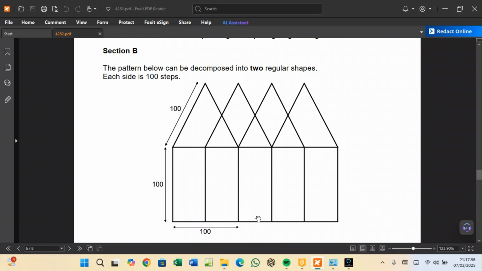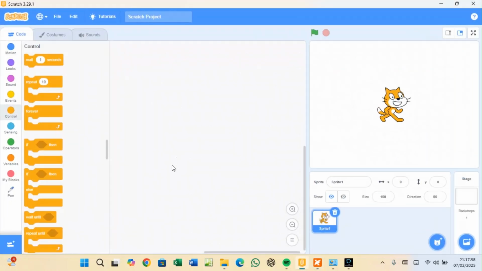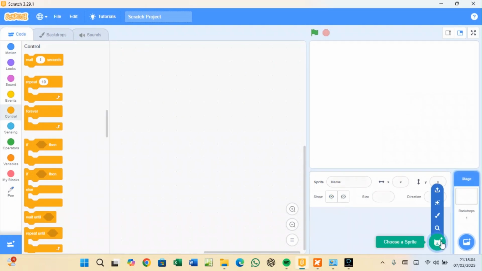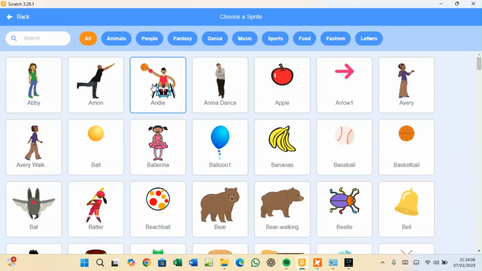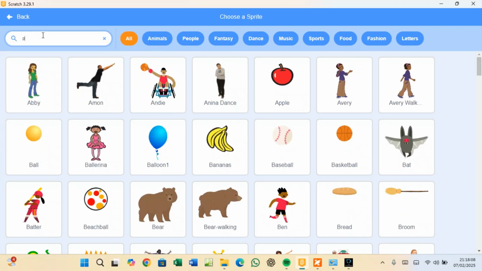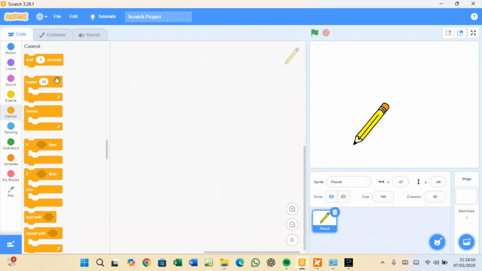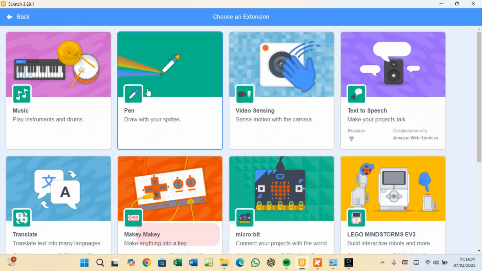So if I go to the Scratch application, which is this one here, the default sprite is the cat. I'll remove the cat. Then I choose another sprite. I'll type here pen. I get the pencil. Reduce the size of the pencil to 50 because it is too huge. And then I go to the extension and add the code for pen, which is already here. But if I had clicked here, I could have gotten it. So the pen is down here.